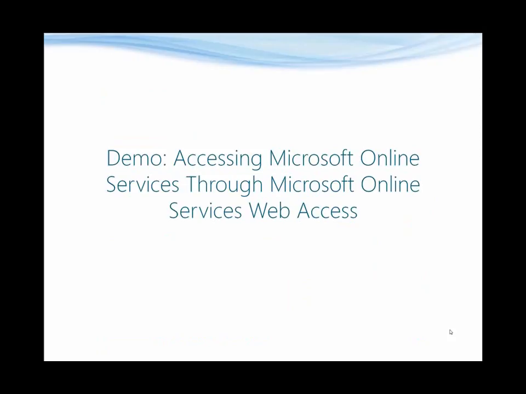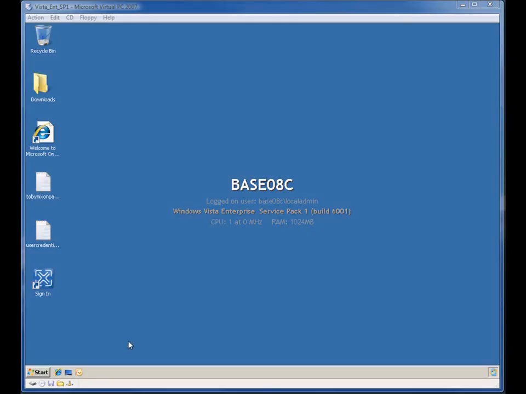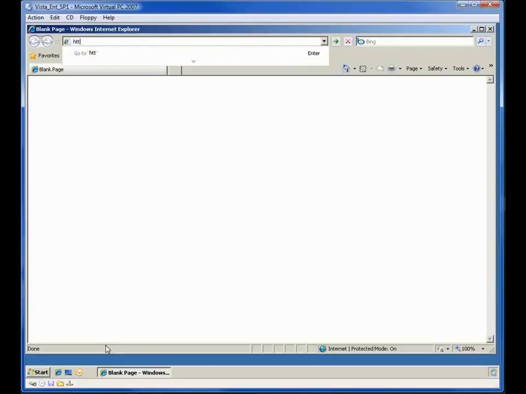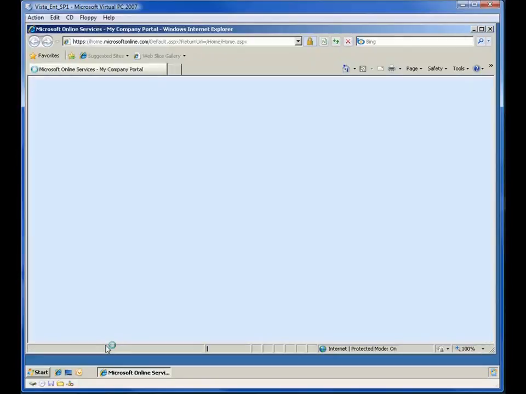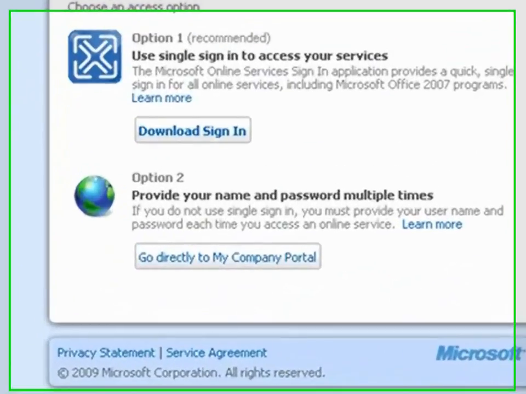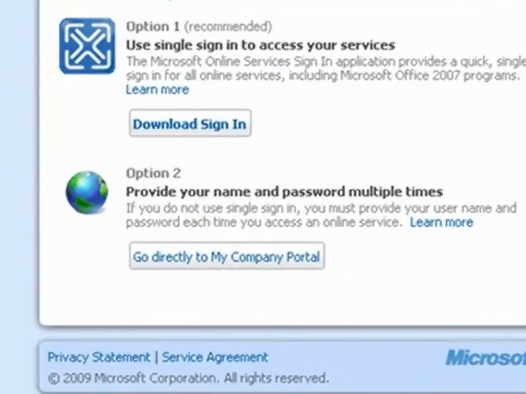Now you will view the Accessing Microsoft Online Services through Microsoft Online Services Web Access demonstration. In this demonstration, we will access a SharePoint Online site without the sign-in tool, which illustrates how you might access these services when you're away from your regular desktop. So click the Go Directly to My Company Portal link.